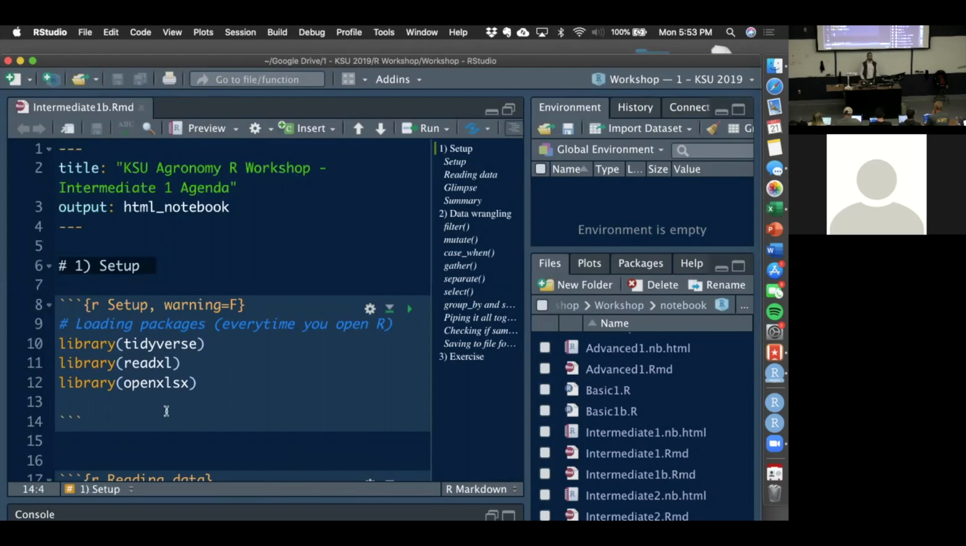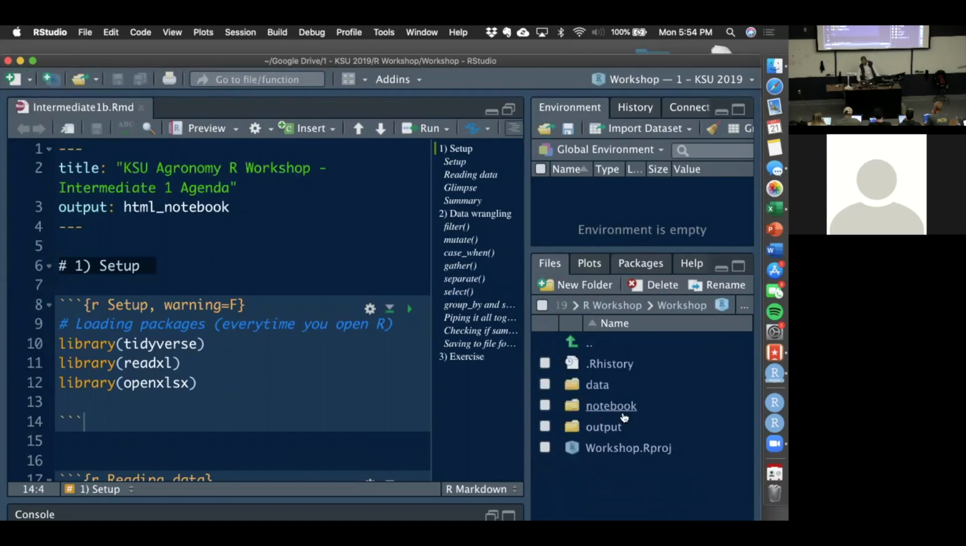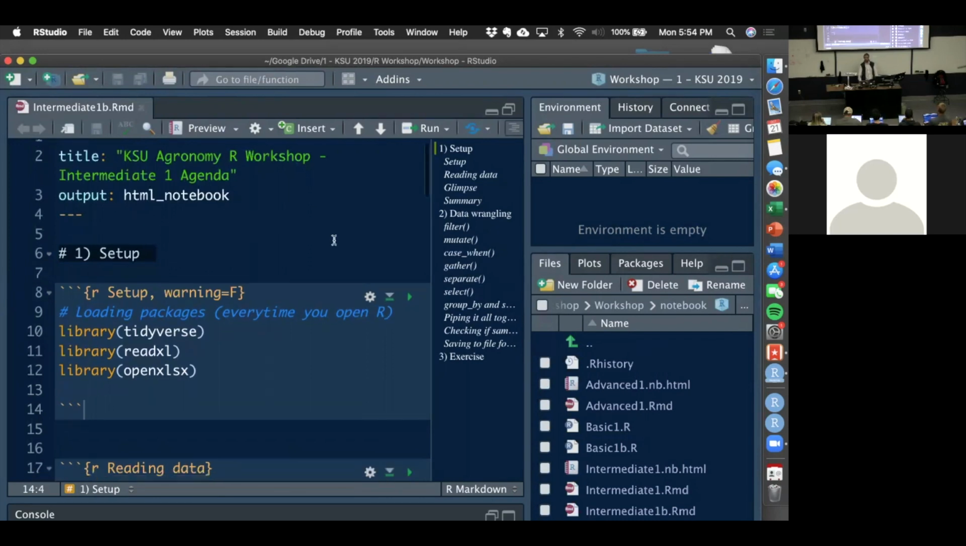Okay, so hopefully everybody has this. You created the subfolders, created the project, and then here in files, I went to notebook and then clicked on intermediate 1B. That's where I want you to be right now.